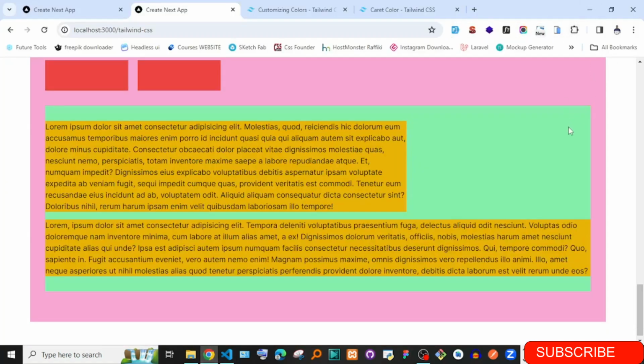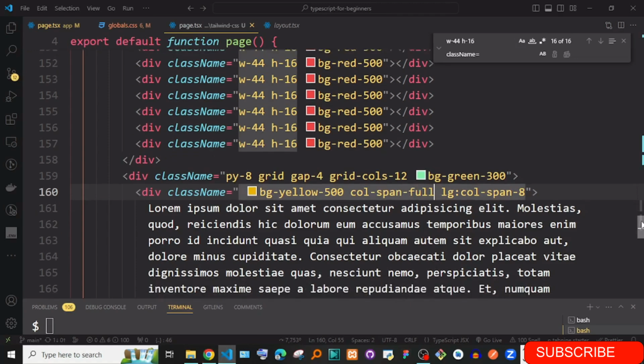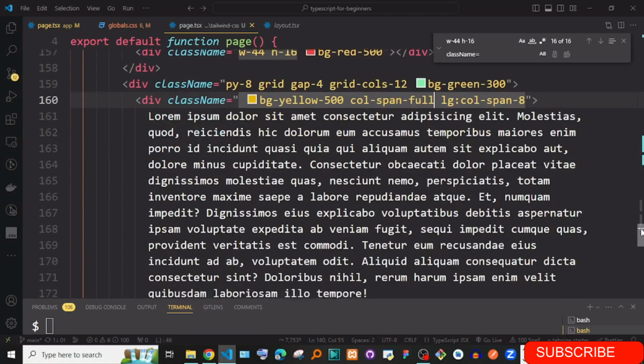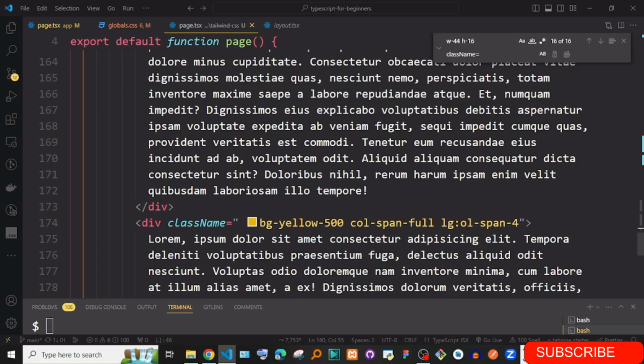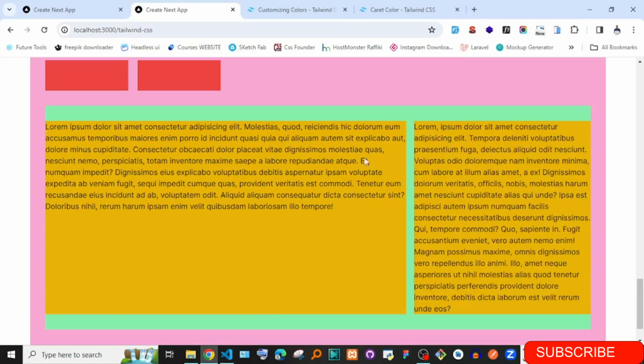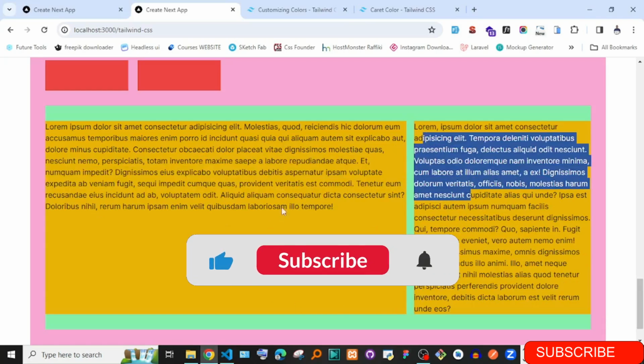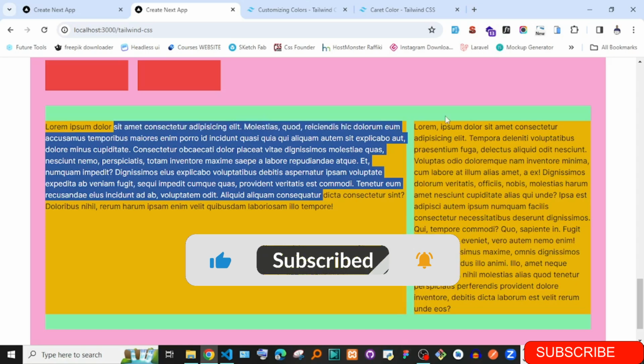Okay, so now you can see, wait a second. They make col-span-full, LG col-span, then the other one. Okay, I just made some typo here. Col-span, just like this. Okay, so on LG they are occupying like this. This one is taking 8, this one is taking 4, and you can just give them whichever percentage you want.